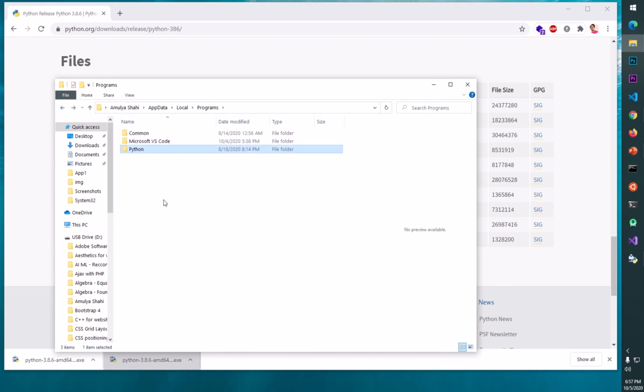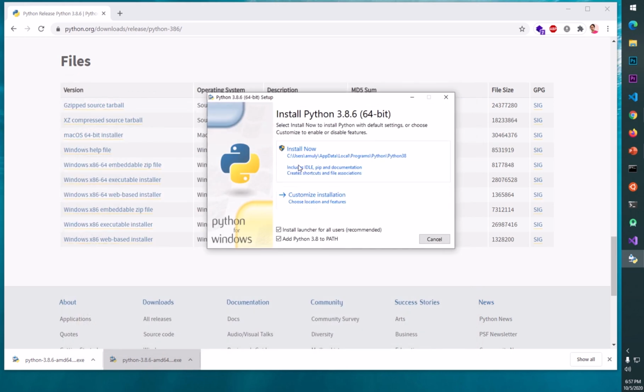I can go ahead and remove it. But if I keep it there, it's just going to overwrite, and it would not take a long time to install, so I'm going to keep it there. This is where it's going to install your Python. It will include IDLE, pip, and documentation, and create shortcuts and file associations. So if you're happy with it, you can go ahead and click Install Now with everything default.